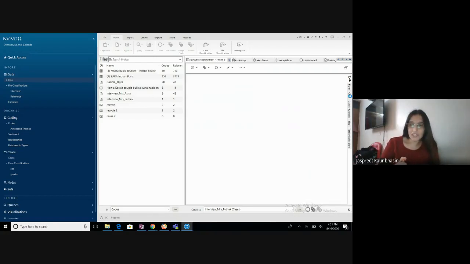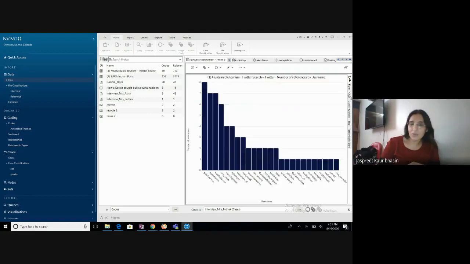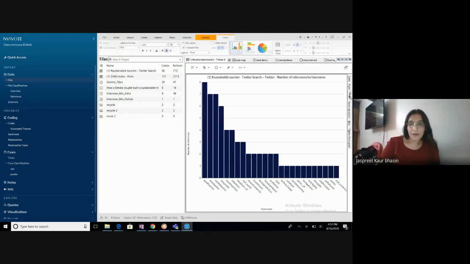It's taking a bit of time to process. It is quite a heavy software. It takes me a lot of time while working on it. Although the visuals are very good, all this coding process can even be done manually. So there are professors who tell me, Jaspreet, why do you do NVivo? Go and do it manually. Okay, so this is all your data in a graphical form.